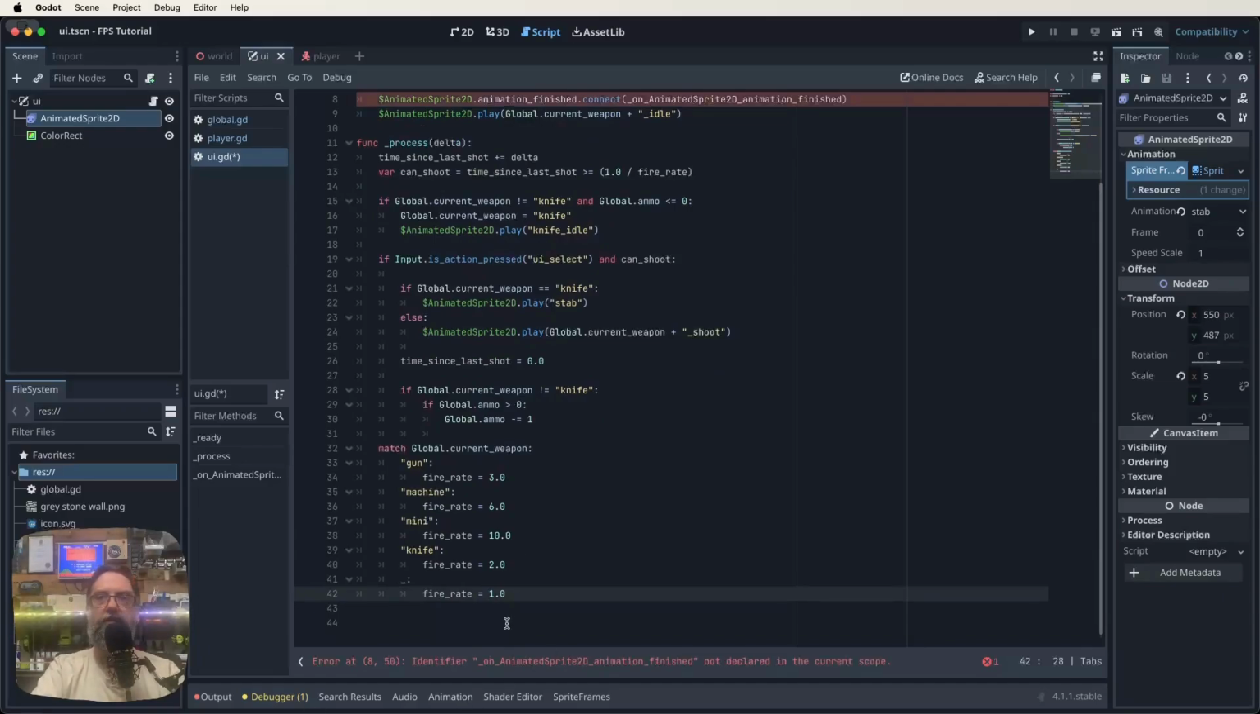And now we just need to do that function on animation finish stuff that we had before. So we come back to our function. So function on animated sprite 2D animation finished.